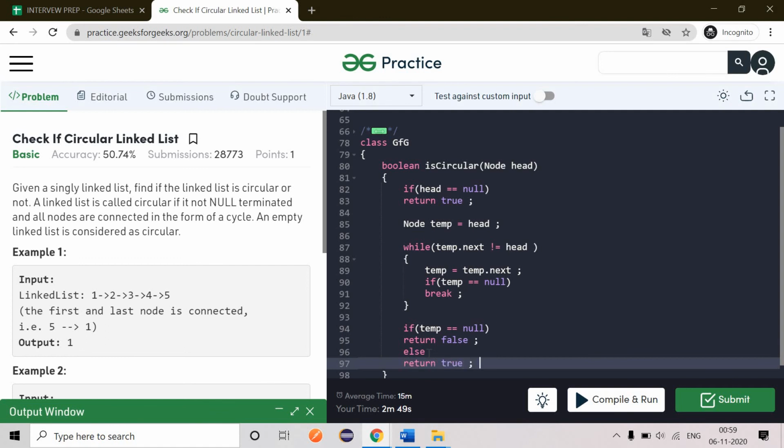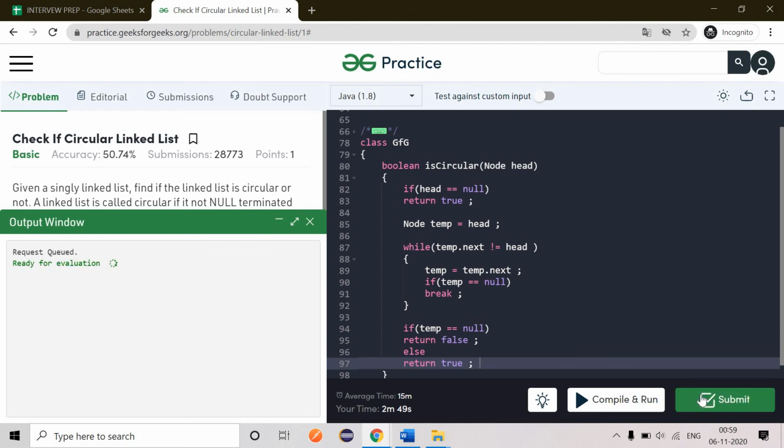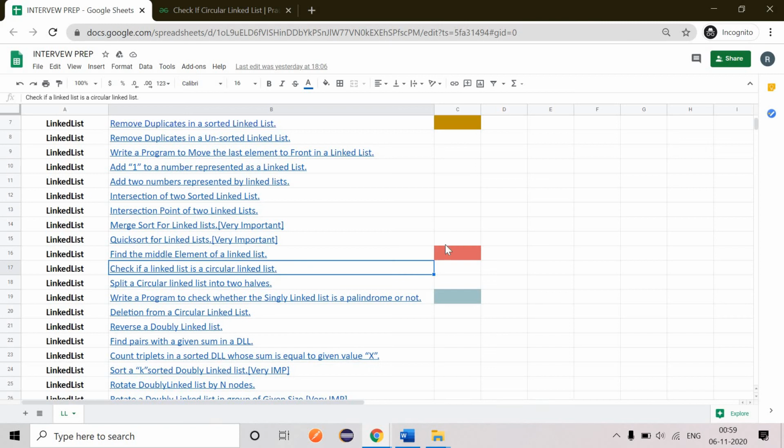Okay, so I'll be attaching in the description the link to the question which we have done, in which we are finding out the loop in the linked list. So these questions are very closely related. So just go through that video also once. Okay, so we can try running this one. Okay, cool. So let me just mark it as completed.